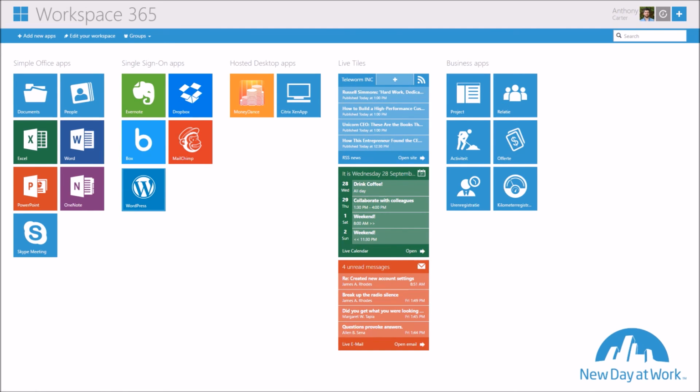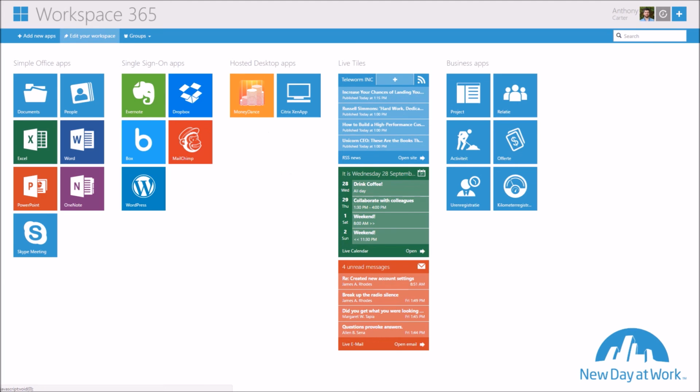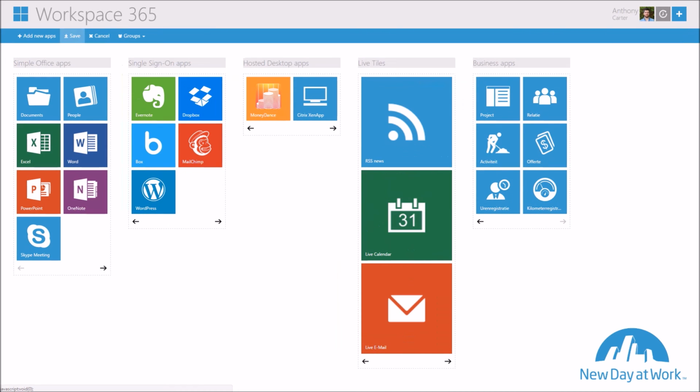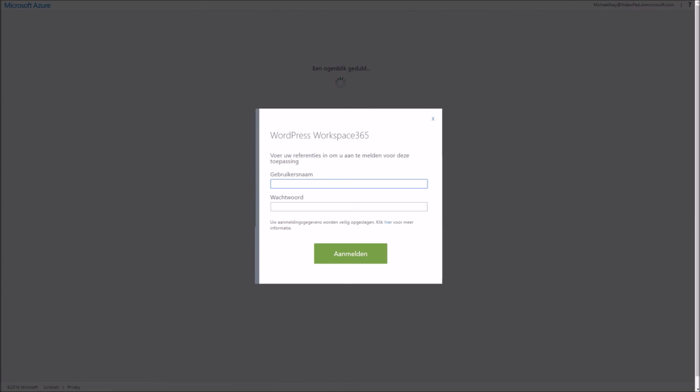The first time the Azure app is opened, Azure prompts to fill in your credentials. If you entered the wrong credentials, you will be redirected with the wrong credentials to the corresponding app. To change these credentials, click Edit your workspace and Edit app. Here you can change the credentials by pressing Change app credentials, and you can fill in the new app credentials.